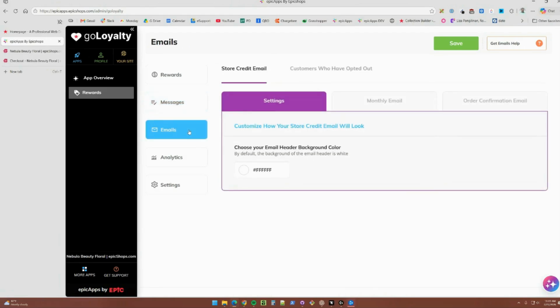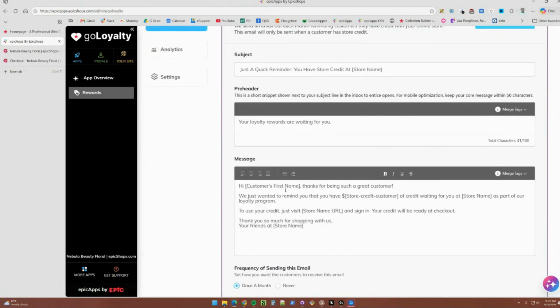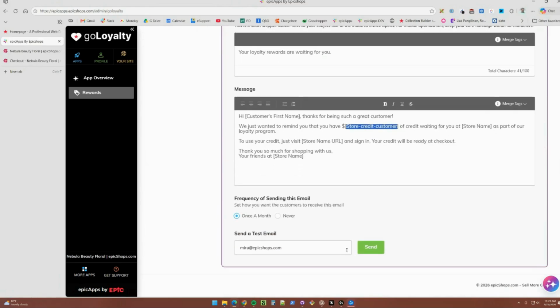Okay, on to emails. This is one of the most important things, in my opinion, of the whole app: the emails. So we have a monthly email that goes out, and the monthly email will tell them, hey, customer's name, thanks for being a great customer. We just wanted to remind you that you have $12 of store credit. So this app acts as an email marketing tool as well. And this is once a month.